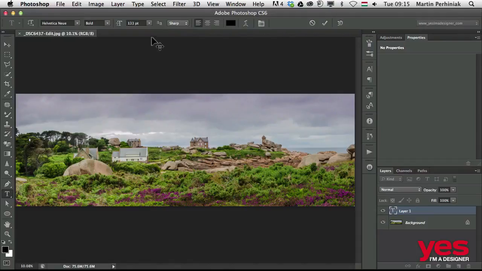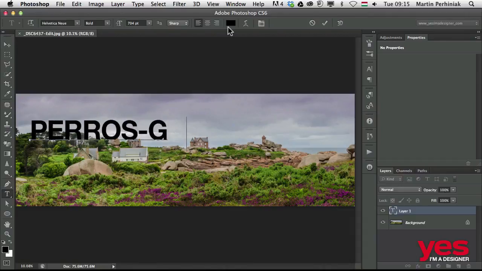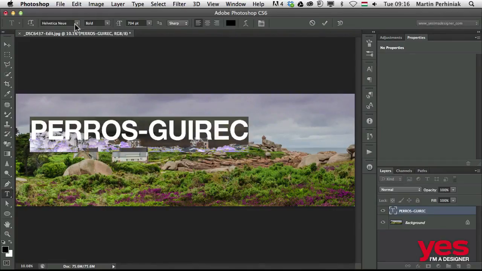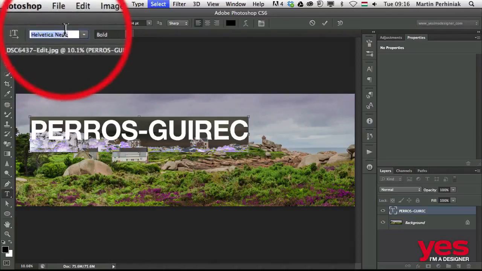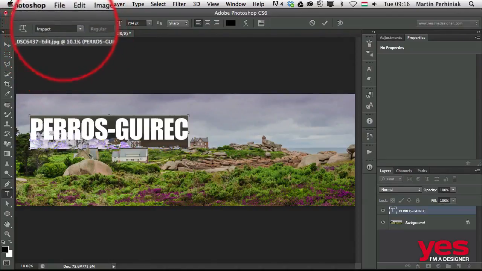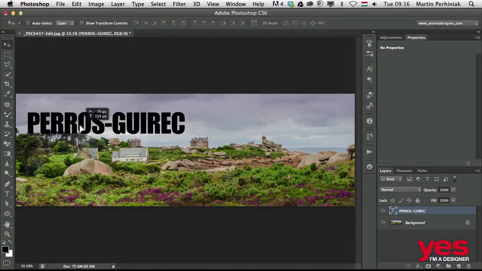What I'm going to do now is use the type tool and click on the image, and make my type a little bit bigger so we can see it more. I'm going to type in the name of the place where I took this photograph, and that is in France, and it's called Perros-Guirec. So I just type in Perros-Guirec like that, and maybe I'm going to change the font itself. I am going to choose Impact, and that is a bit better for this.